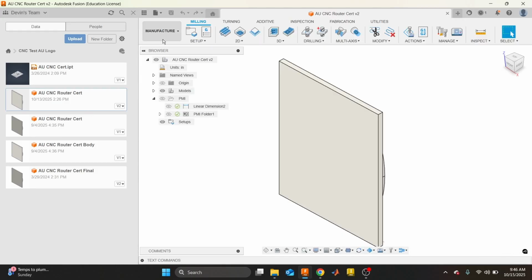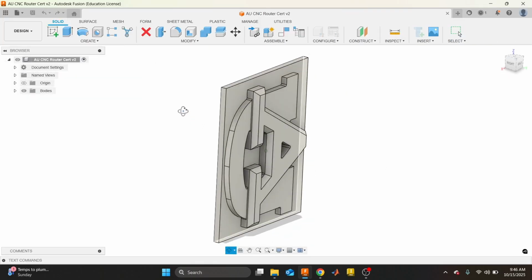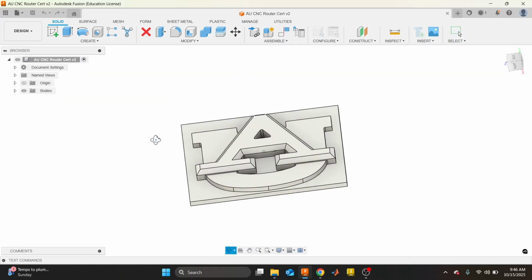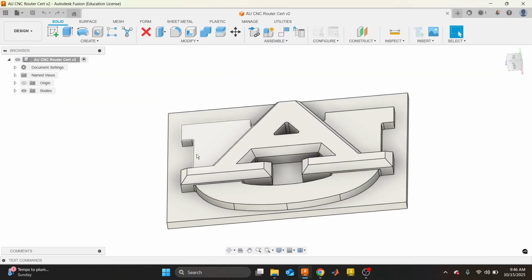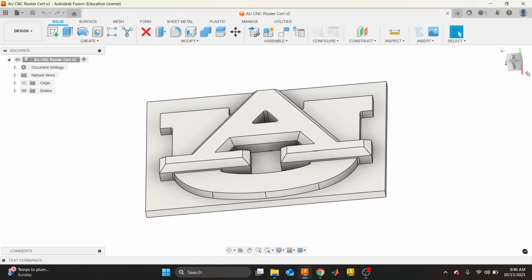You can open up your model by going into this little data panel right here and either right-clicking or double-clicking your piece. And you can rotate your piece using the middle mouse button and shift, and then pan around with just the middle mouse button. You also have this little cube up here.